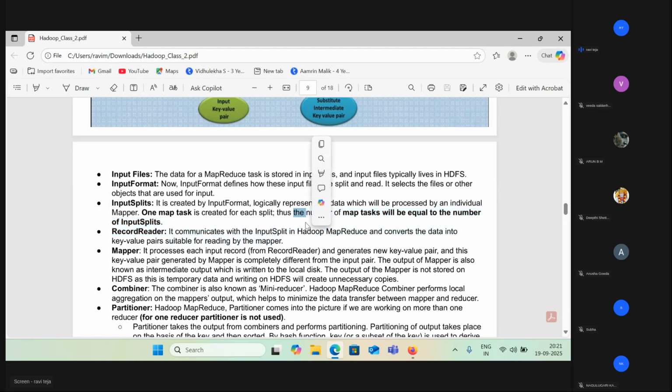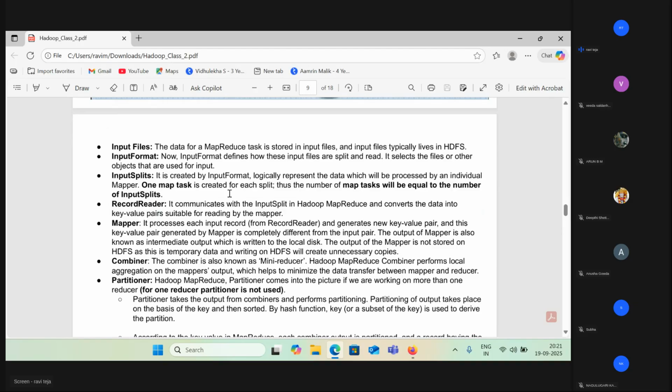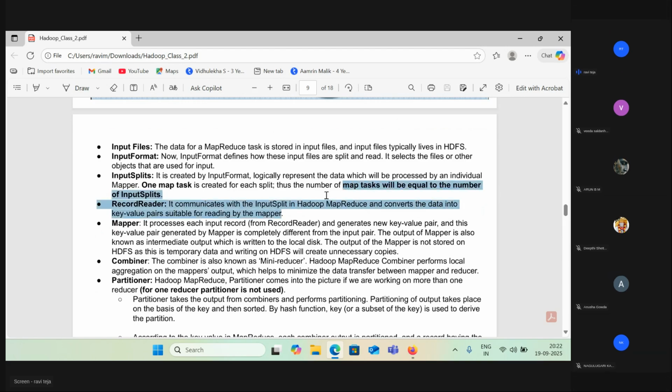Now what if you have 20 input splits? How many mapper tasks will you have? 20. So that's how input splits and mapper tasks are created. If someone asks you in an interview how many mapper tasks you will have, how can you decide that? You can say that the number of input splits is equal to the number of mapper tasks. You can just give this answer. See, this is highlighted: mapper tasks will be equal to the number of input splits.